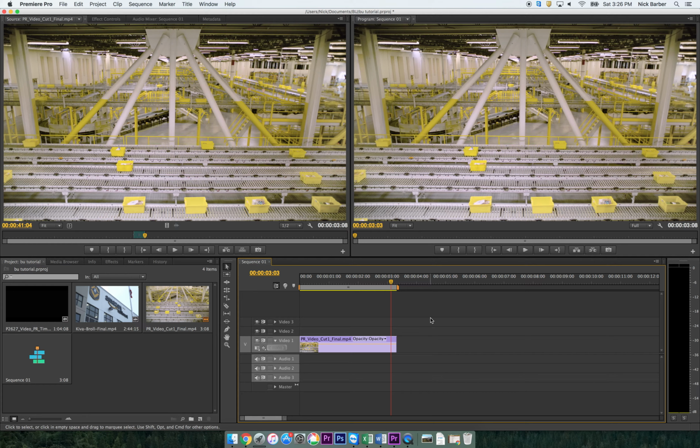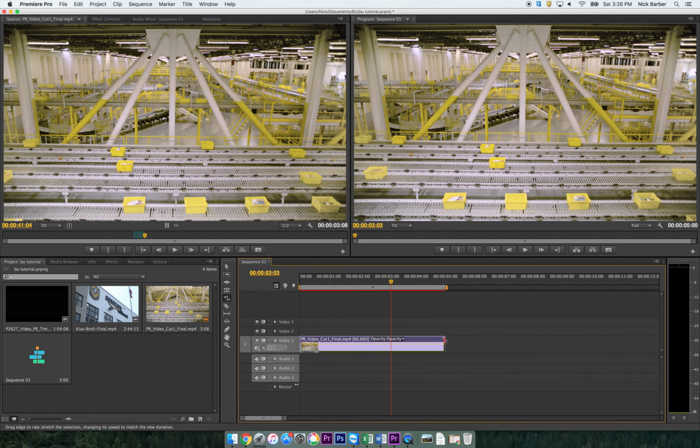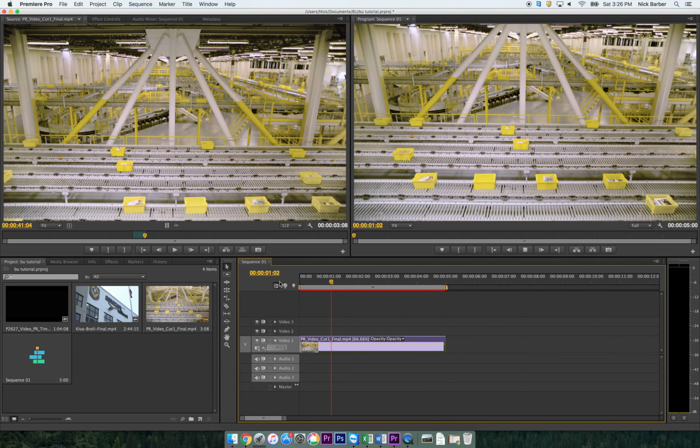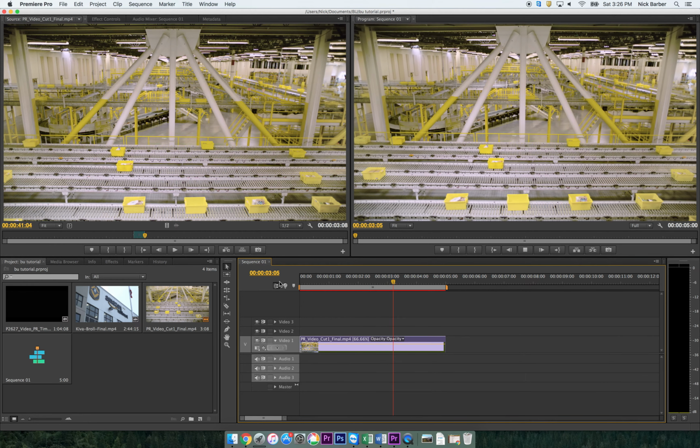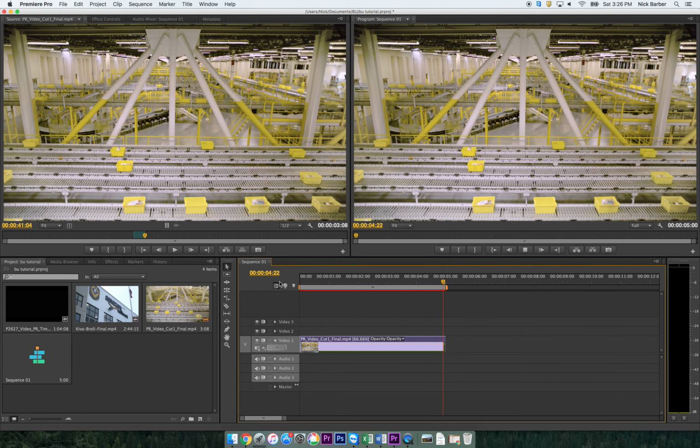So what I'm going to do is hit X on my keyboard and then drag this clip so that it's 5 seconds. Now remember, the original clip was not 5 seconds. So what have we done here? Well, using that X function, what we've done is we've slowed the clip down so that it fits that whole 5 seconds.